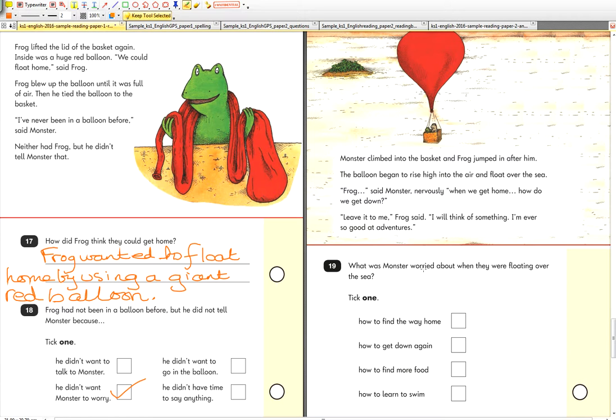Beautiful. What was Monster worried about when they were floating over the sea? Mr. Yahya, what was he worried about? He said, "When we get home, how do we get down?" Because you're going up, how do you get back down again? So he was worried about how to get down again. Not how to find more food, how to learn to swim, or how to find the way home, but how to get down.